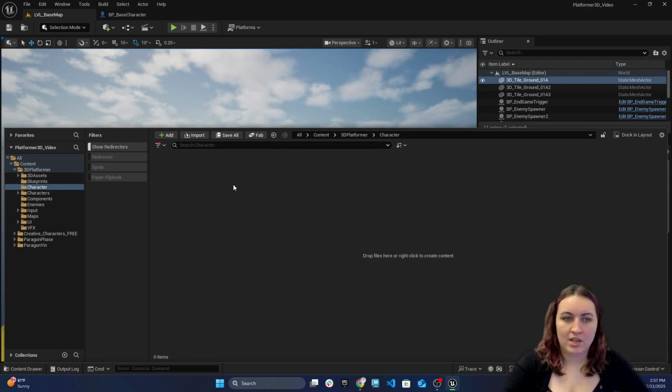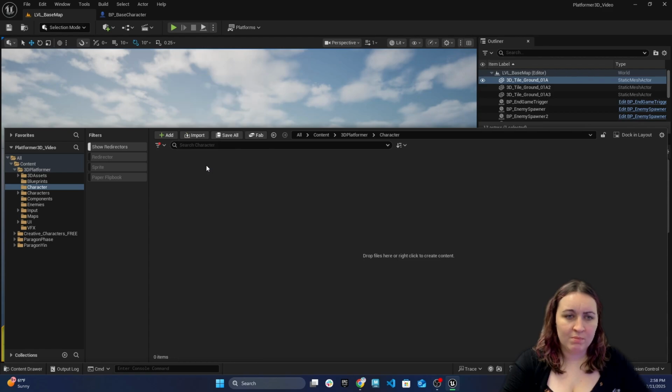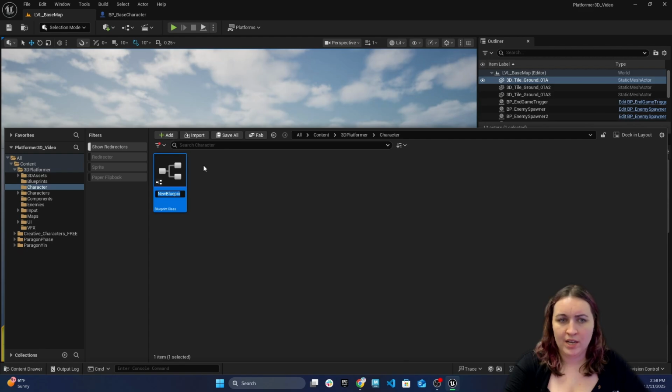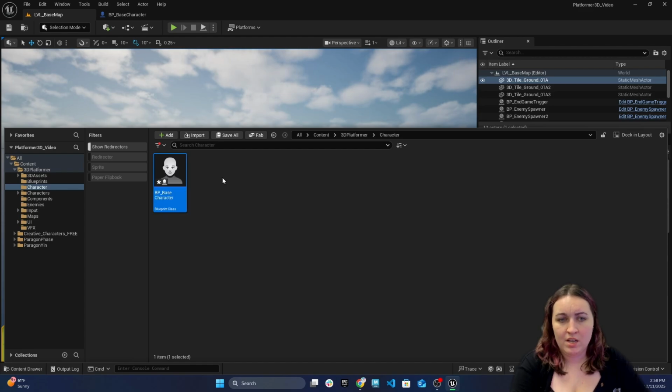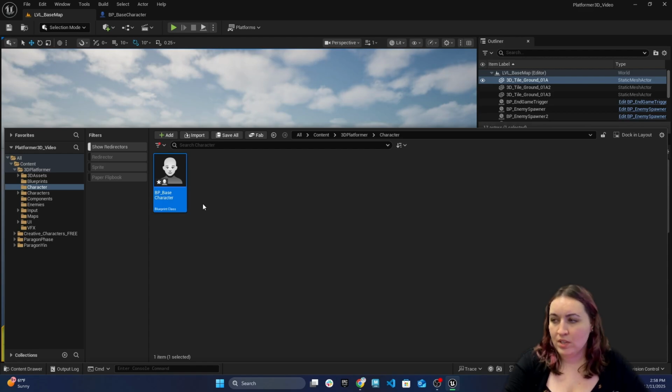and your character stuff. And you are going to right click and make a blueprint class, and it's going to be a character type blueprint class, or you could click that add button and make a blueprint class. I'm going to call this BP_base character, and then we're going to use this as our character. You do need a placeholder model that you can put in here.